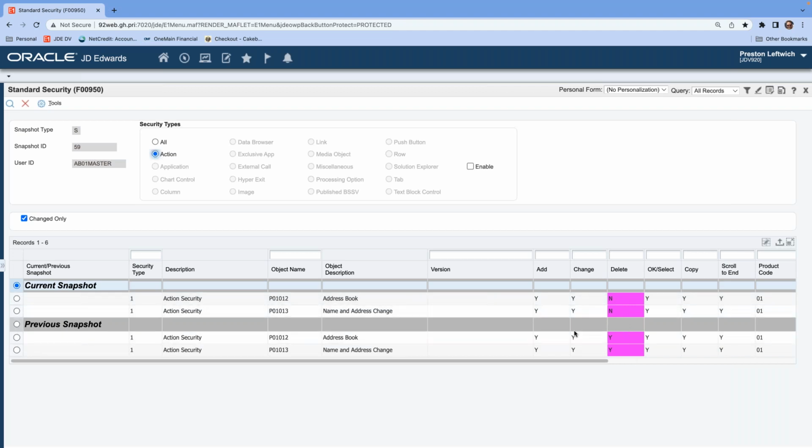Had this record been deleted, this name and address change record been deleted, this line would be in red to indicate that it was no longer available in the current snapshot. And if there was a green record here on this line and didn't exist previously, this would indicate that it was added. So it's very clear to see, very efficient to see right off the bat what records have changed since the last time I did this.